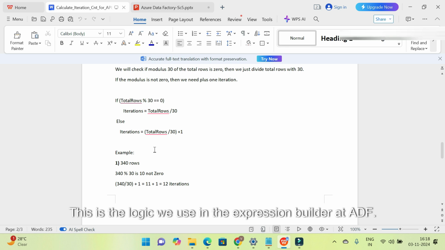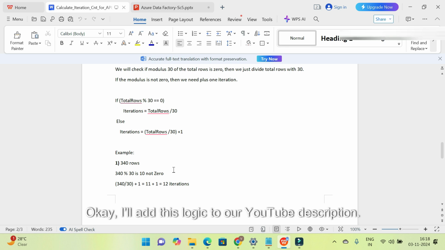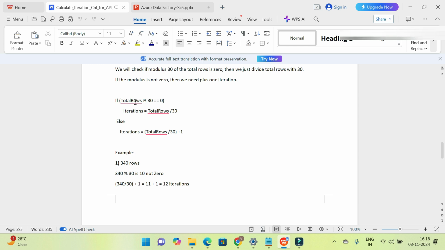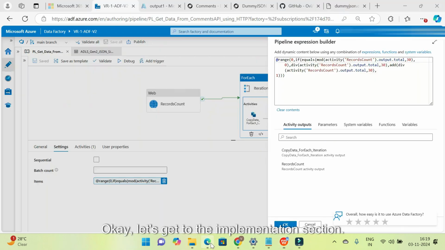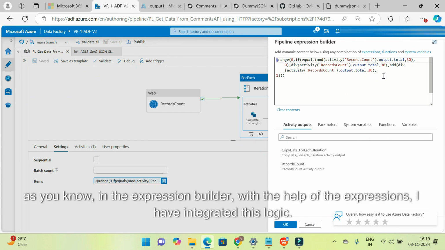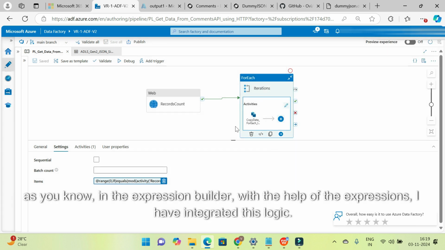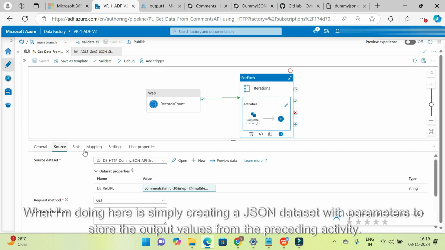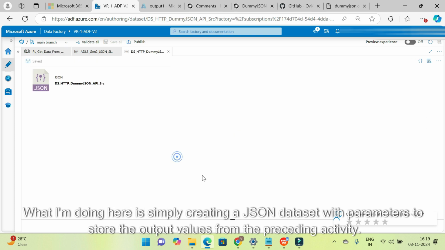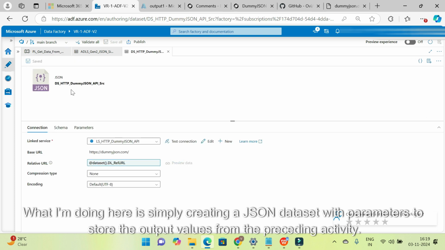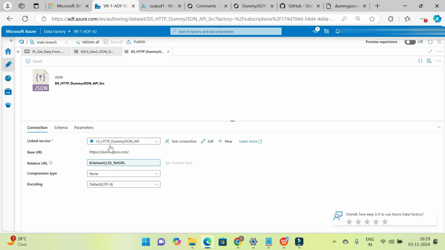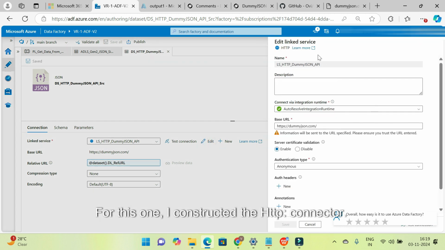This is the logic we use in the expression builder in ADF. Okay, I'll add this logic to our YouTube description. Okay, let's get to the implementation section. As you know, in the expression builder, with the help of expressions, I have integrated this logic. Then proceed to our source side. What I'm doing here is simply creating a JSON dataset with parameters to store the output values from the preceding activity. For this one, I constructed the HTTP connector.